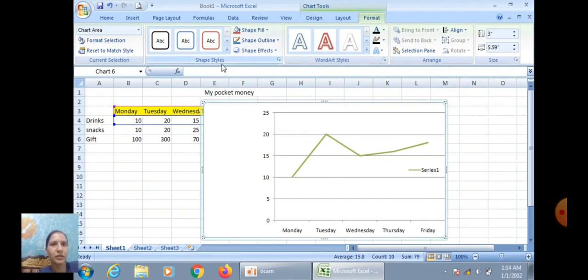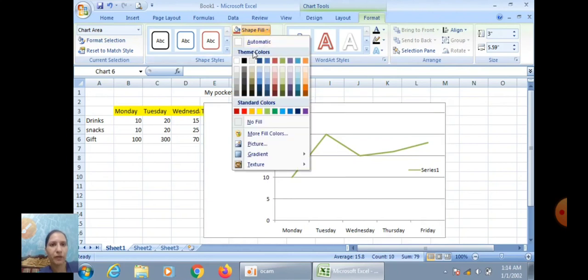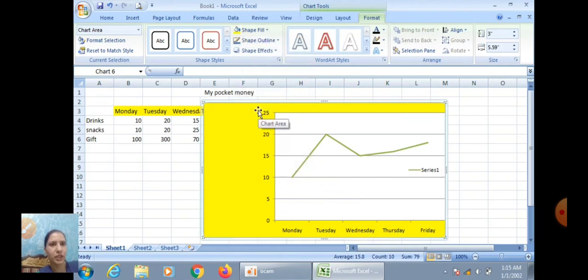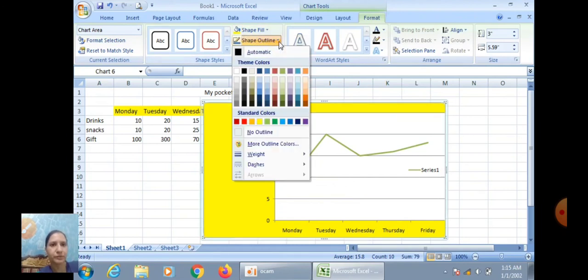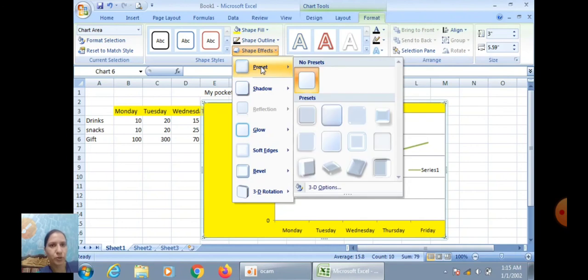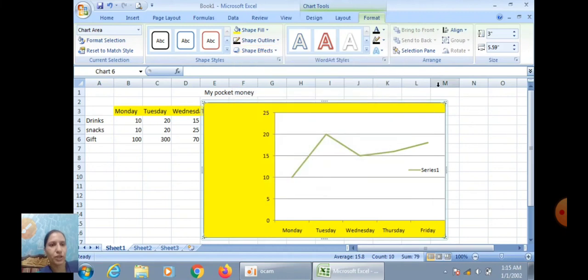Now you can format your chart by clicking on the format. These are the shape styles, word art styles. You can fill color in your chart also, by clicking on shape fill. Suppose we have taken a yellow color, like this you can select fill color in your chart also. You can take the shape outline also. You can give shape effects also. A drop down menu will appear. You can choose different shapes from here for a chart.